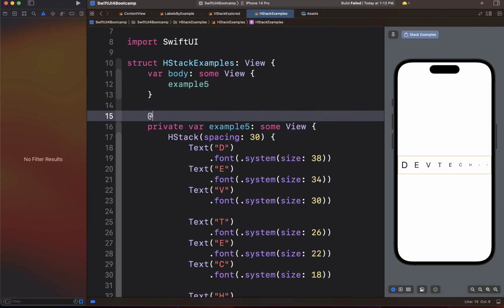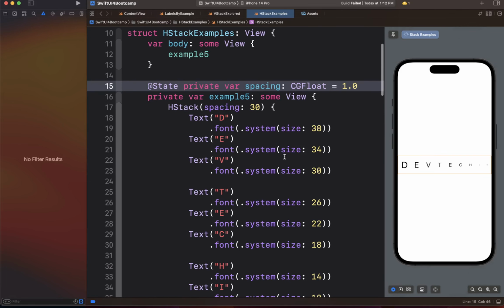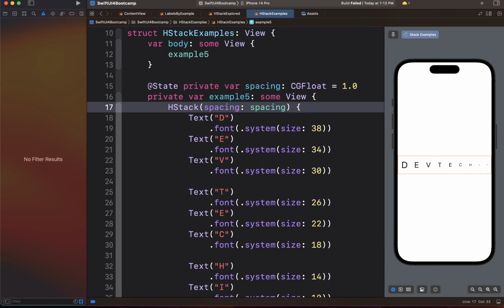We're going to start with spacing 1.0, and this is going to be a CGFloat value. Now instead of specifying a hard-coded value for spacing, we're going to use the newly created variable that we have. And as you can see, our view has updated to reflect that the spacing between the elements is 1 point.